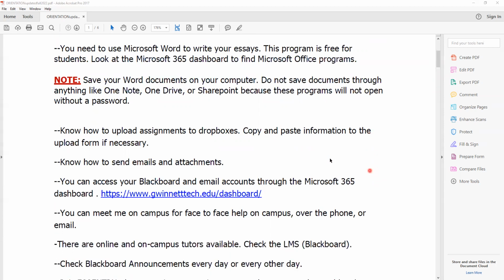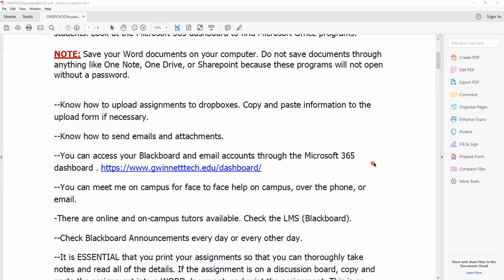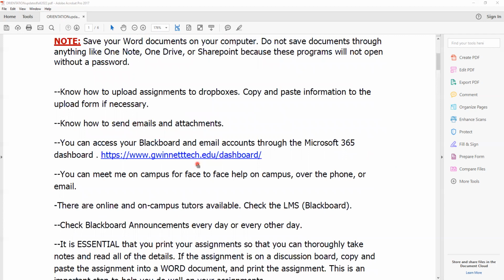Also, know how to send emails and attachments. You can access Blackboard and email accounts through the Microsoft 365 dashboard. Here is the address right here. I'll actually even underline it for you. Here it is right there. So that's the dashboard email address. If you need it, go ahead and write it down, but it's on Blackboard as well.